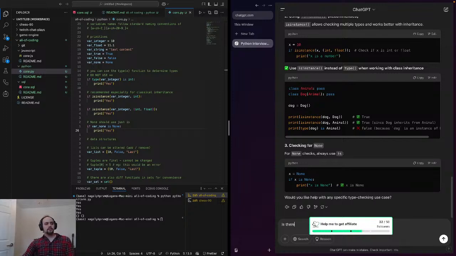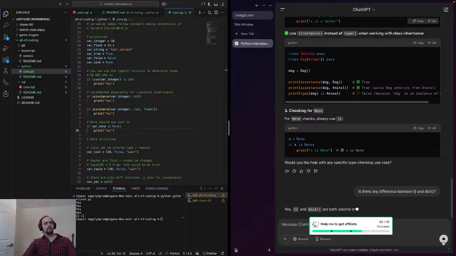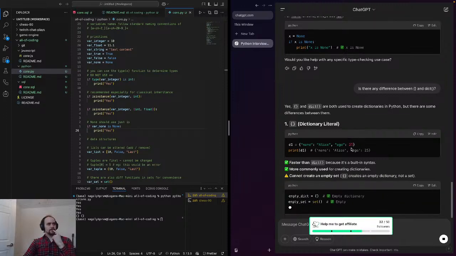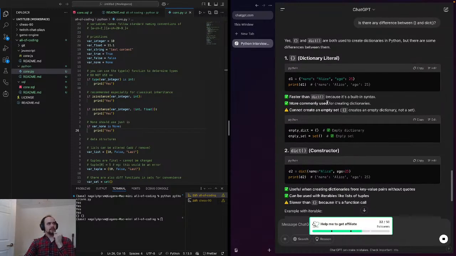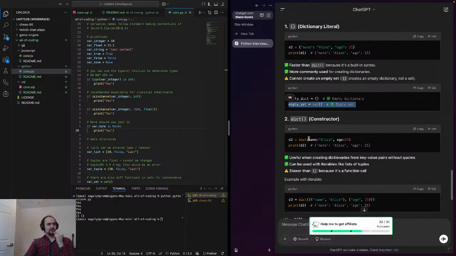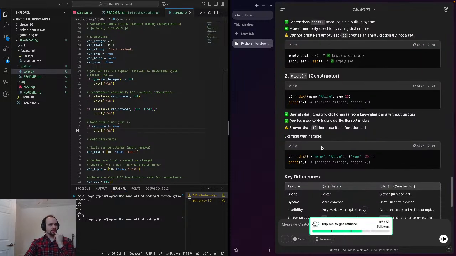Okay. Is there any difference between this and this? There's some differences between them. Dictionary literal is faster than the dictionary constructor because of built-in syntax, and is more commonly used for creating dictionaries. Cannot create an empty set. Creates an empty dictionary, not a set. Okay, that's fine. This is empty dictionary, empty set. Okay, I mean, I wouldn't have thought that. Dictionary constructor. That's not the worst. You just use named arguments, kwargs. It's useful when creating dictionaries from key value pairs without quotes.